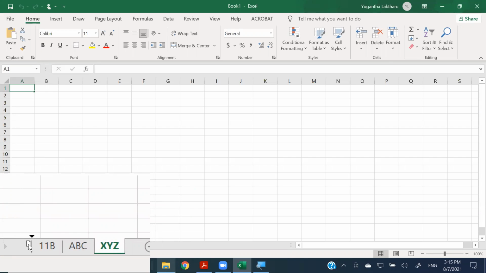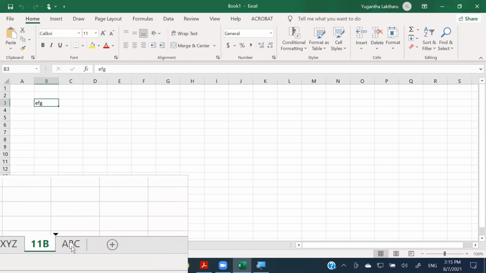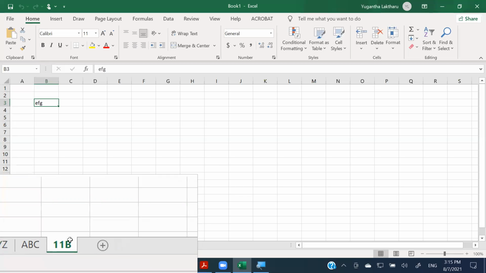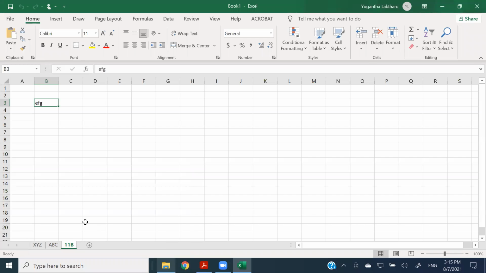If I release my mouse button, I'm still holding my mouse button in the drag mode. If I release it here, XYZ will be here. If I want to move 11B after the ABC, I click and drag it to the end. So likewise, I can create the sheets and move the sheets as I want, right?